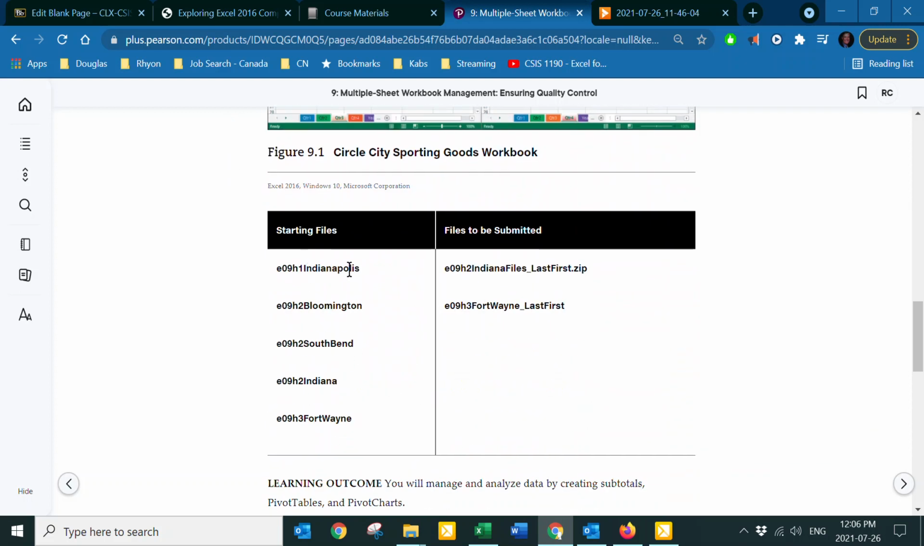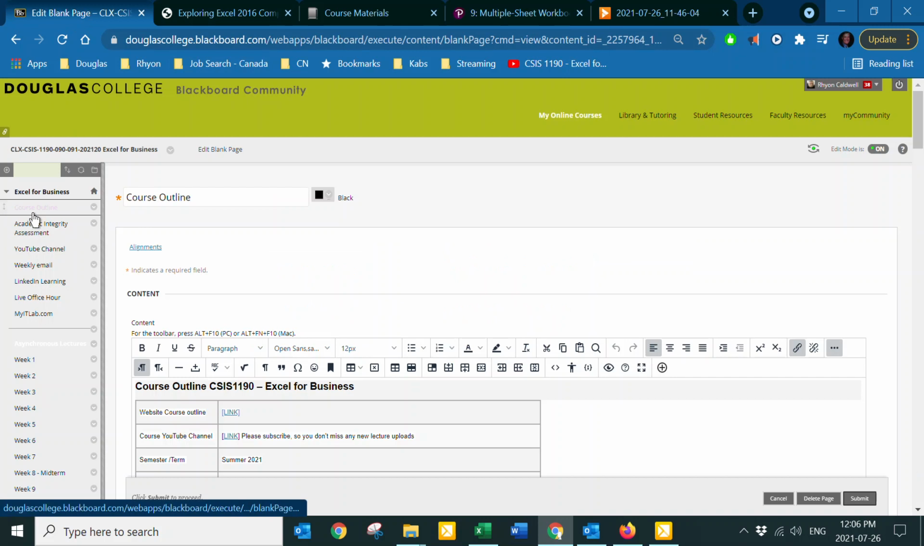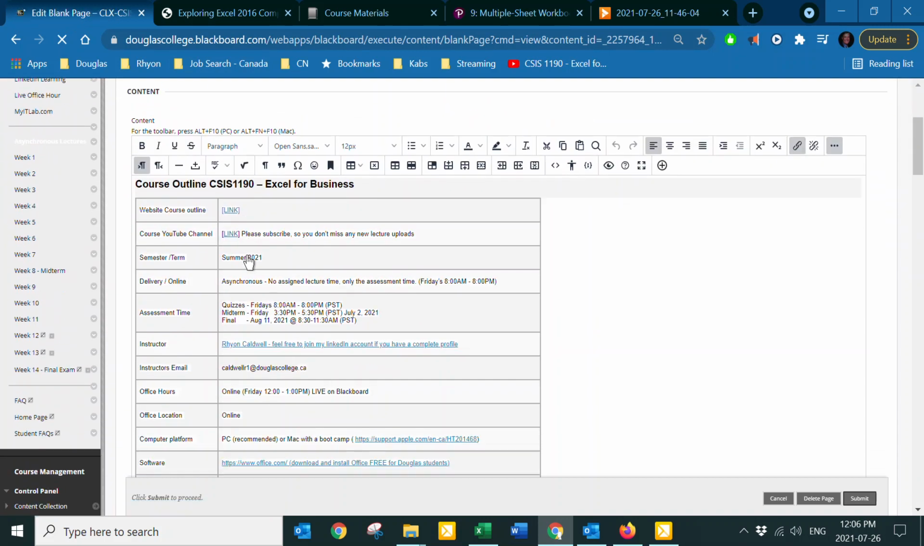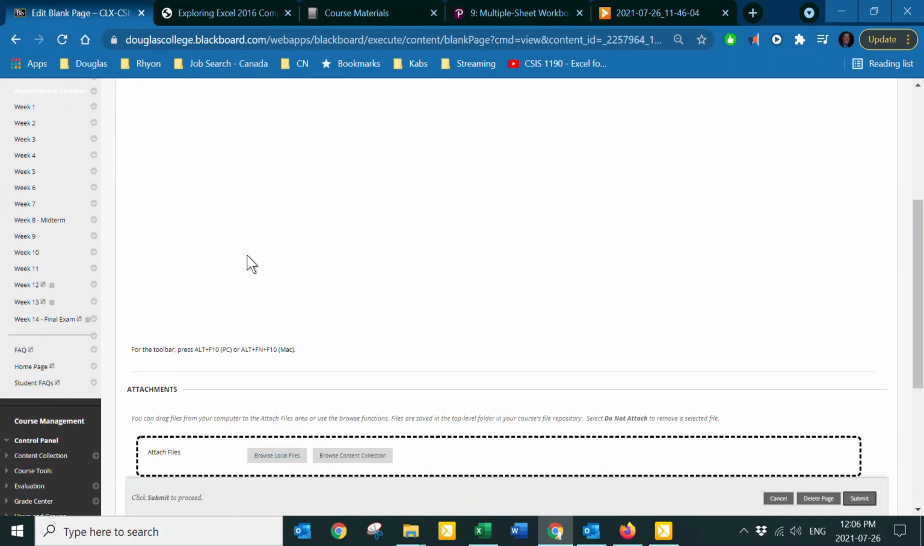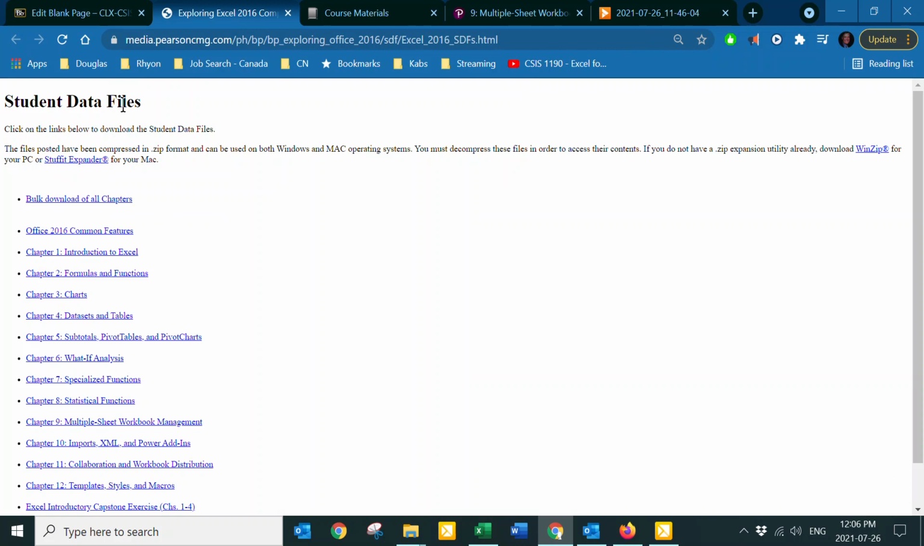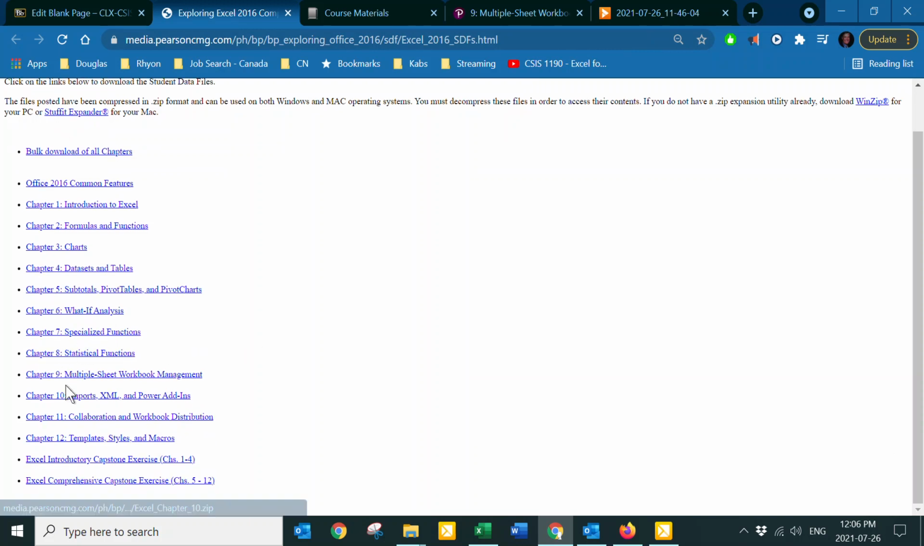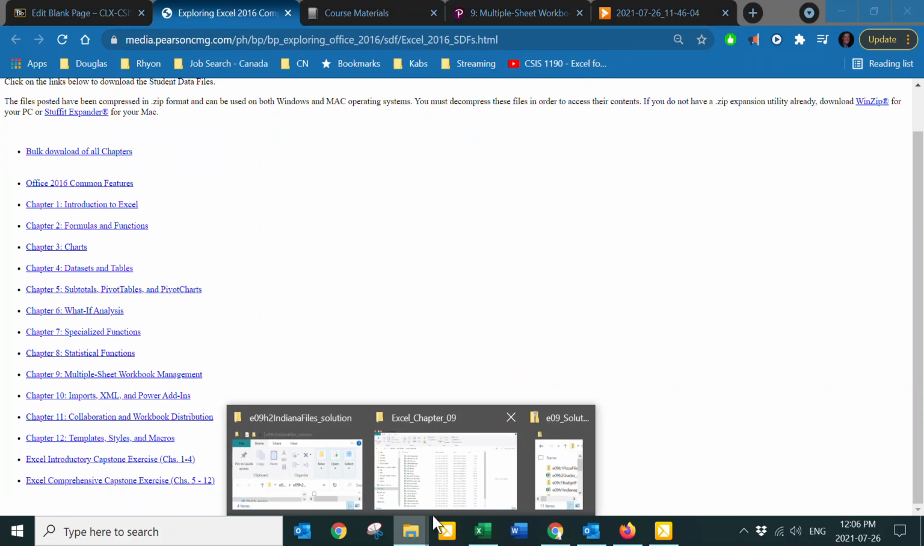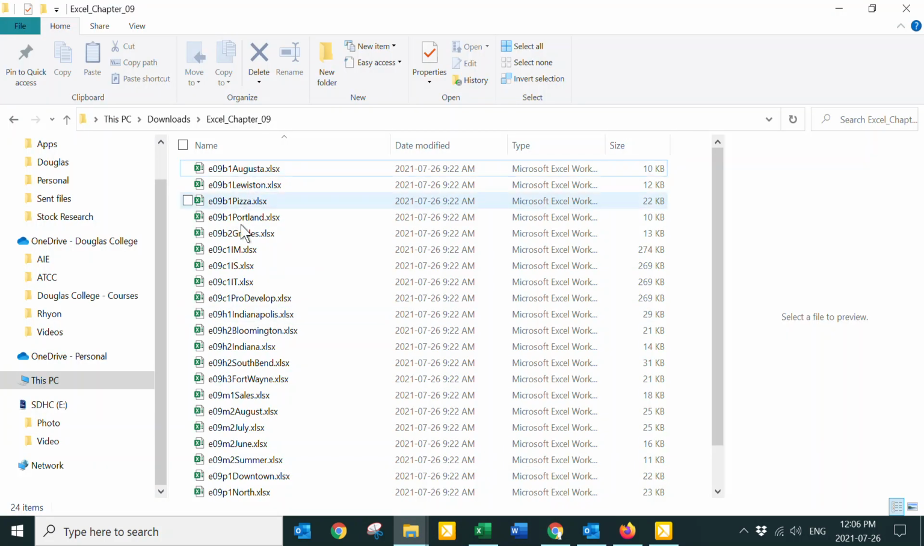There are some data files that you will require for this example, and you can always get access to that on the Blackboard site under the course outline. If you scroll down through, it's right here called My Student Lab Files. You just click on that. It opens up the student data files, and then you can go into Chapter 9 and download the files to work along. All right, so you get all of these files right here.